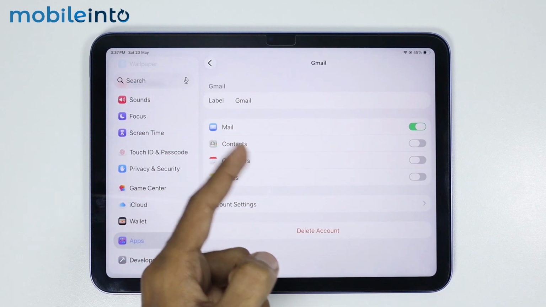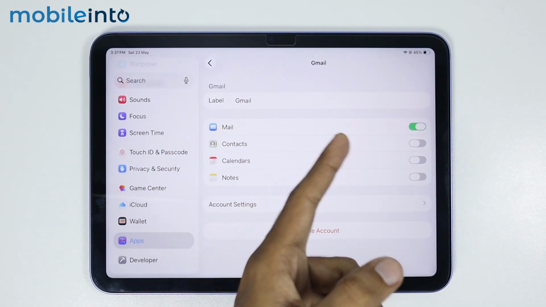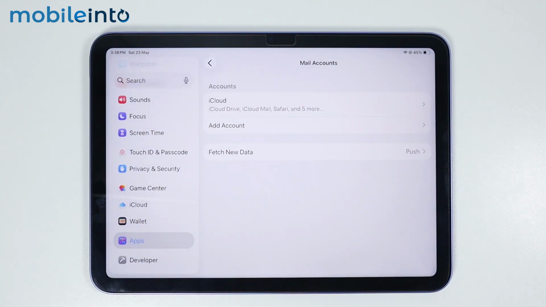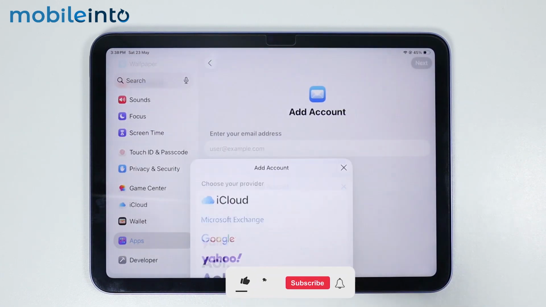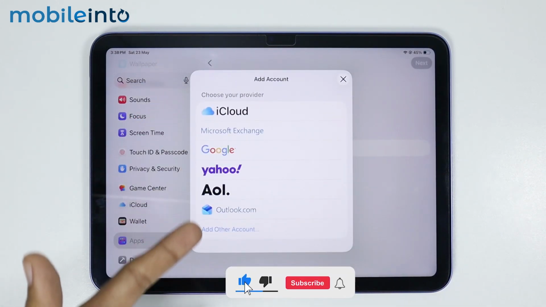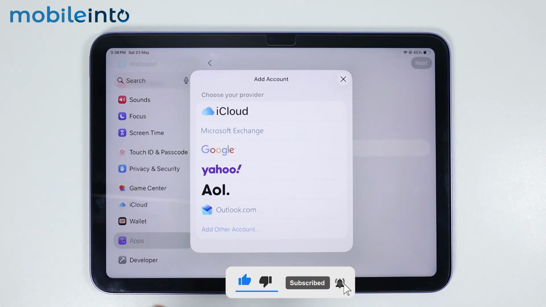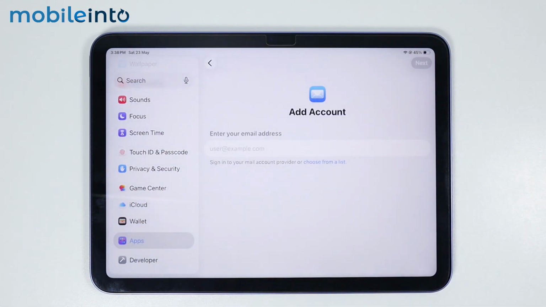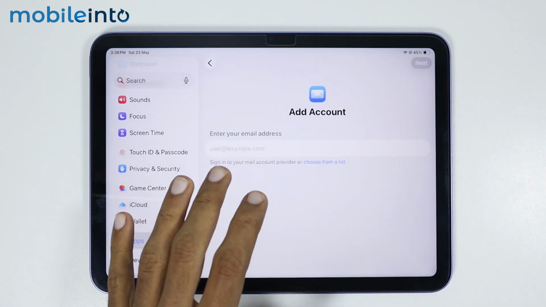But if it does not say re-enter password or verify password over here, then just tap on Delete Account and select Delete. Now after you do that, you will log out of your email address from your iPad, then just tap on Add Account, select Choose from a list, and sign into your email address again from here. But this time just use your new email password. Now after you do that, you will update the password of your email on your iPad.